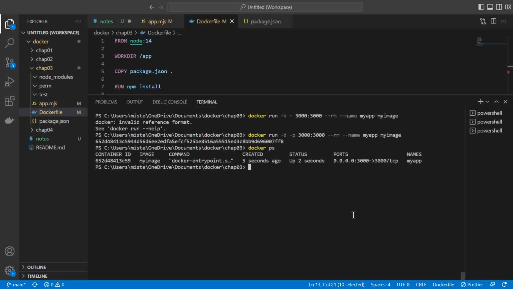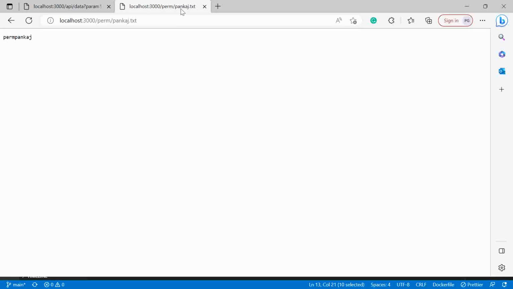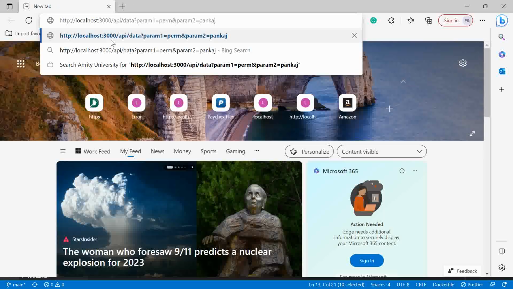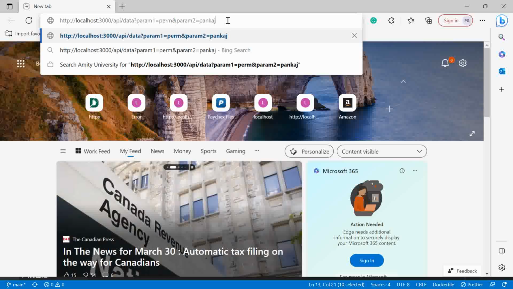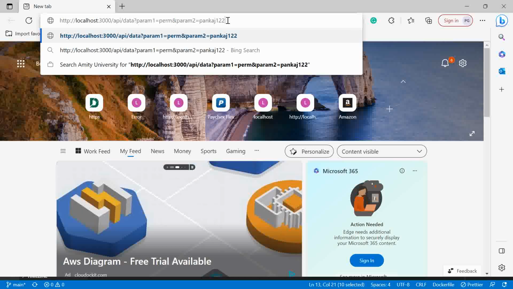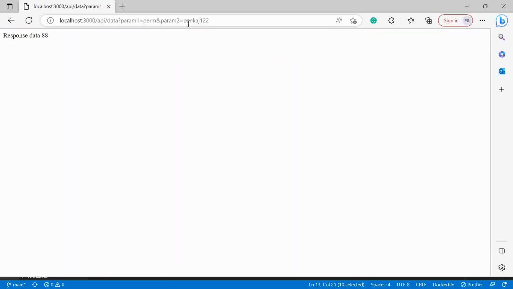The docker container should be running. Yeah, it's running. Now we need to create the file in the permanent folder. For creating that, we need to hit the URL. We need to go here. We are passing param1 as the perm folder, and param2 can be anything, so let's say 1 2 3. We have done that.